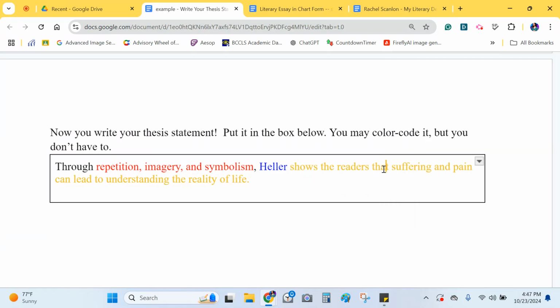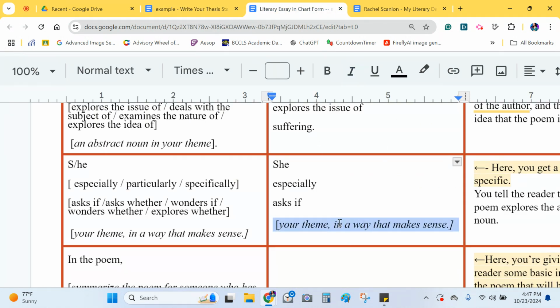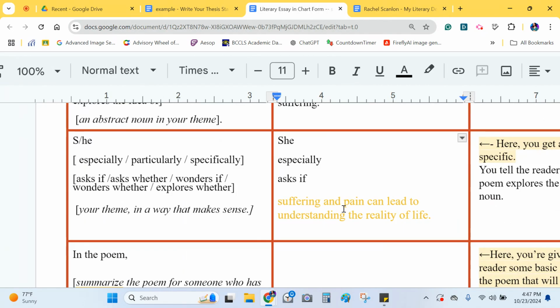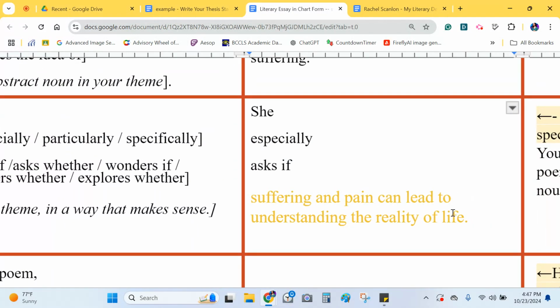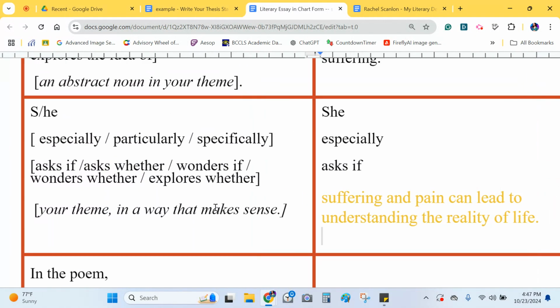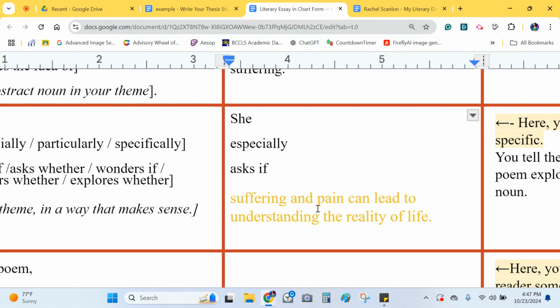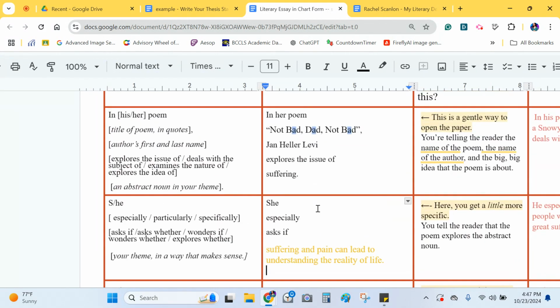Suffering and pain can lead to understanding the reality of life. So let's just paste it there. Doesn't matter if it's yellow right now. We can make it black later. And does it make sense? We had to put it in a way that makes sense. She especially asked if suffering and pain can lead to understanding the reality of life. Yes, it does. Now, what have we just done here?